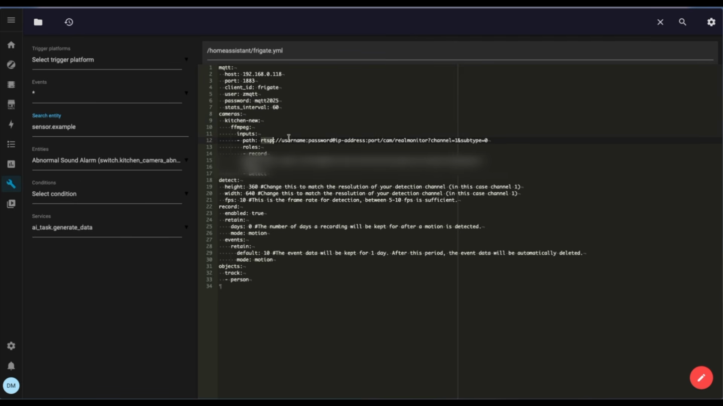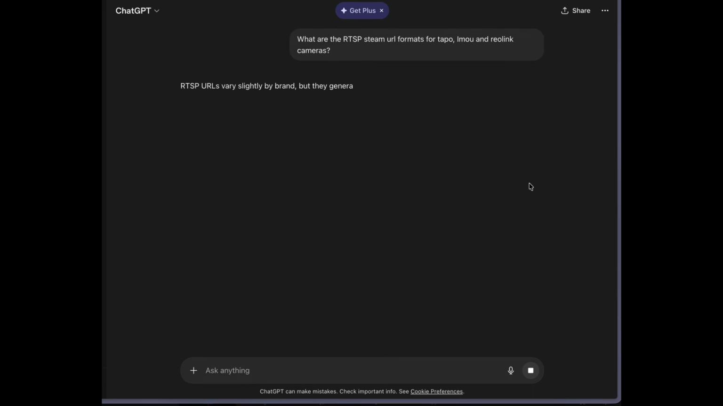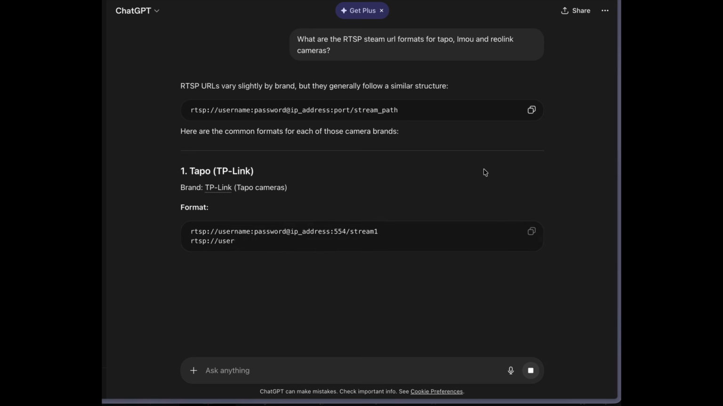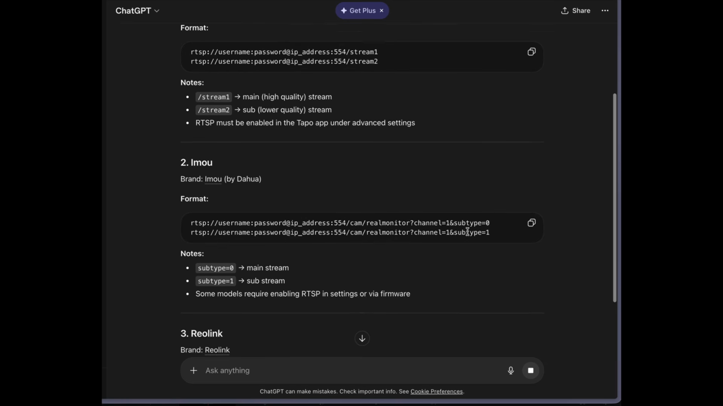So I just have the one camera set here, just as an example. And you have your username, password, the IP address of the camera, the port, and then there's always something a bit different at the end. You can find the IP address for your camera generally by looking in your router, but if you need to find out what the format of the URL is, it's good to ask ChatGPT. It's found the correct format for everyone I've looked for.